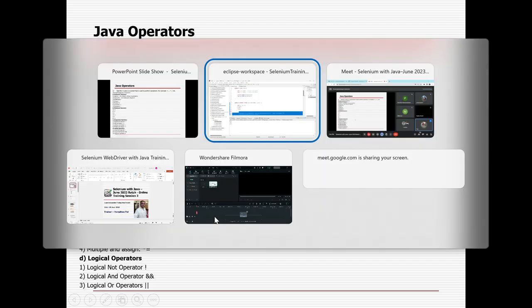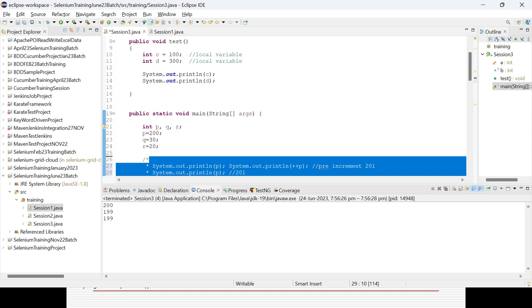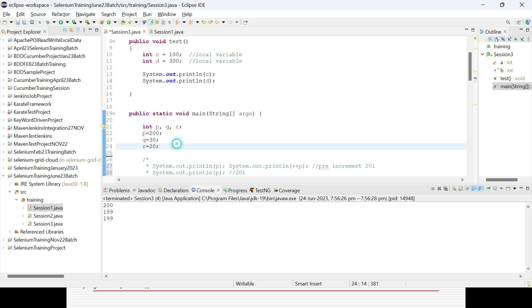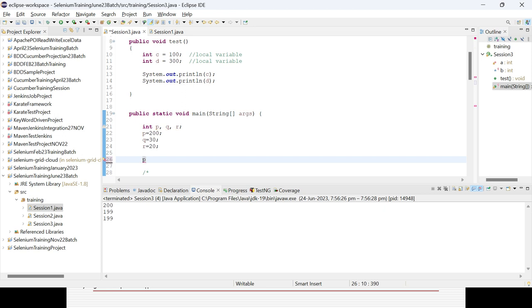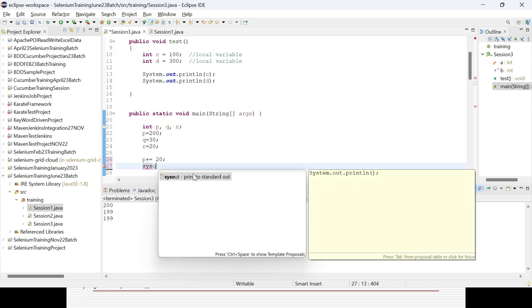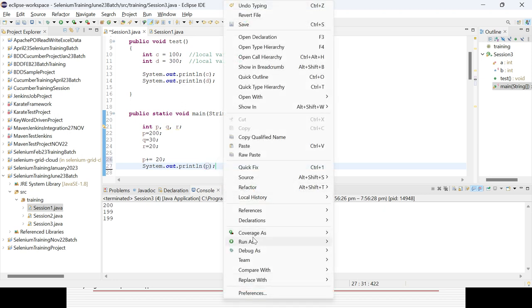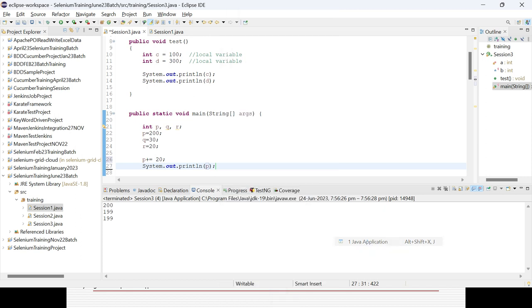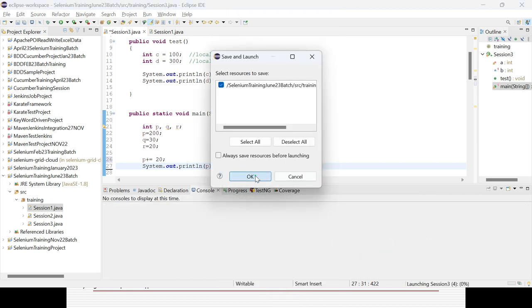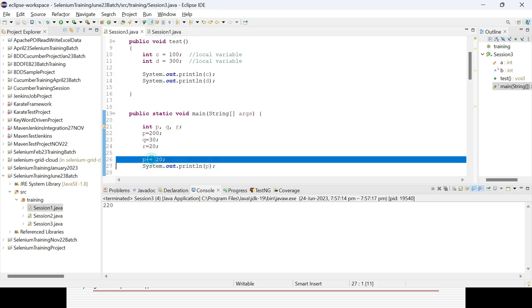Then assignment operator. So in case you are using plus plus, it will be incremented by 1. But in case I want to increase by maybe 20 at a single time, every iteration, so what can I do? So p plus equal to 20. Okay. Now if you want to print the value of p, so what value will be there? 220. Yeah.